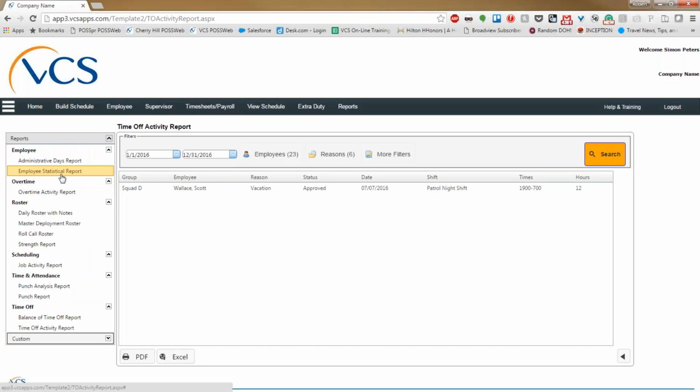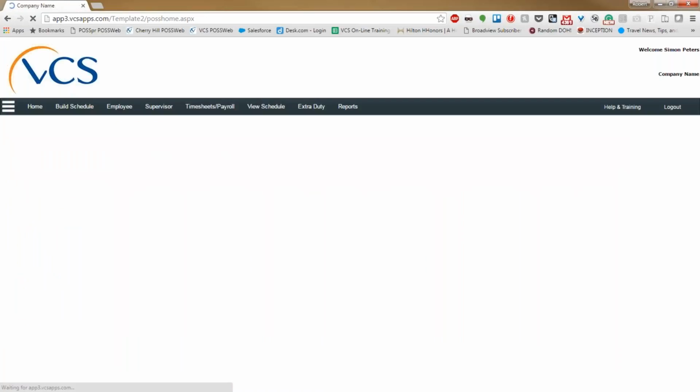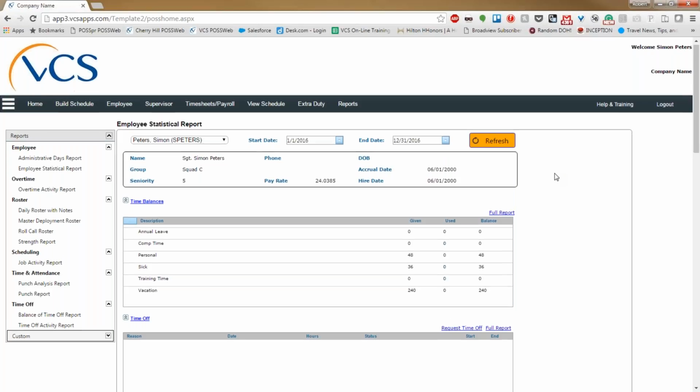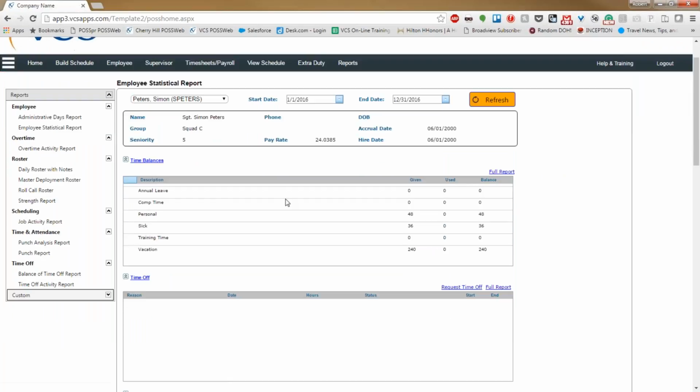The one exception being the employee statistical report. This one's just a hair different. I just choose one employee at a time from the list up here. I can choose a start and end date. So if I only want to run it for a certain period of time, I can. And this report compiles a lot of information for the chosen employee all into one report.